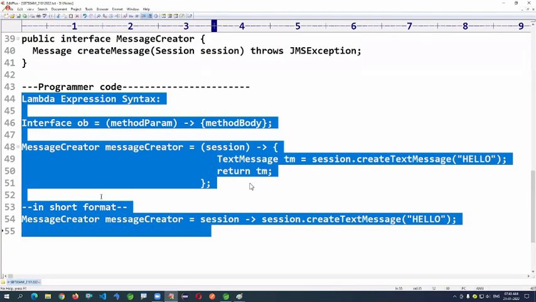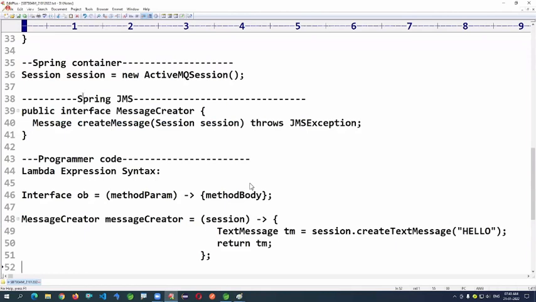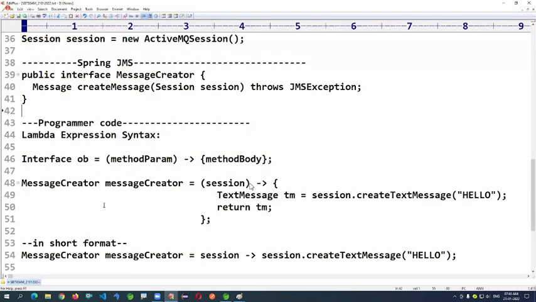Okay, Spring Framework, Spring JMS, gave an interface called MessageCreator. They are just saying, write one implementation for this that will take the session, create the message and send it. By taking some destination name, it will transfer. Now finally, the programmer's duty: take this interface and write the implementation.